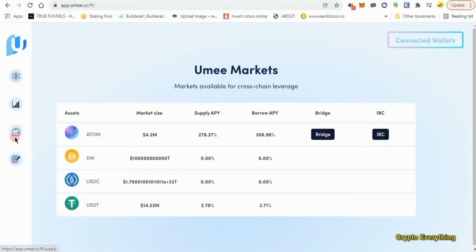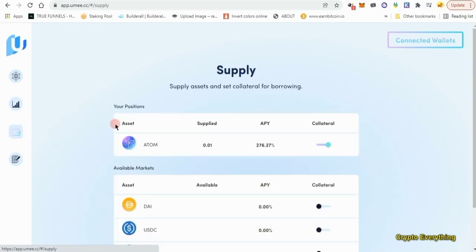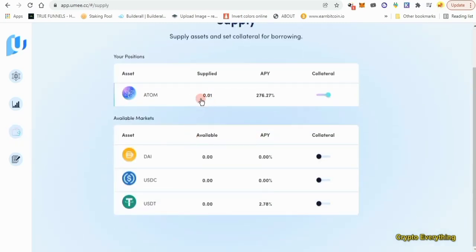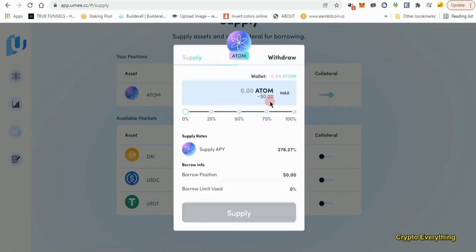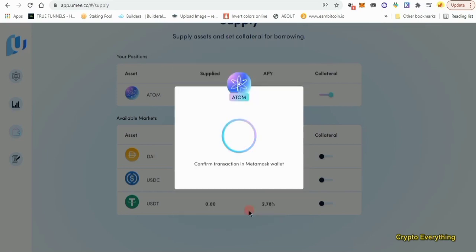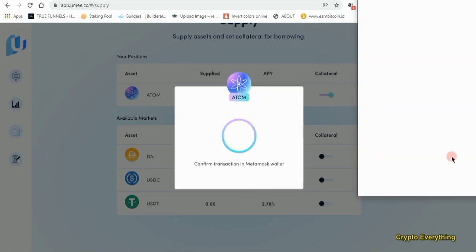So we'll click on supply. As you can see right here, we have 0.1 Atom from what we just bridged. We bridged some tokens, and now we have 0.1 Atom. So what we want to do is supply. We can decide to supply maybe 50% of what we've bridged. Click on supply, then confirm it with your MetaMask.